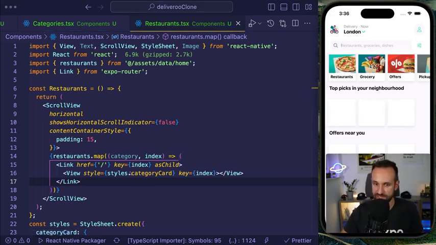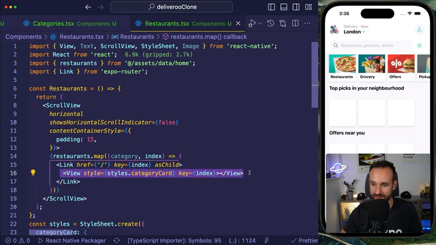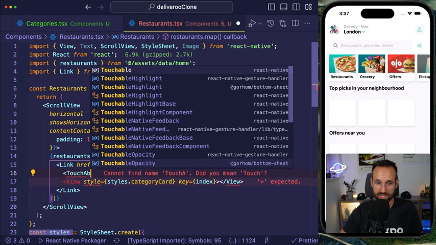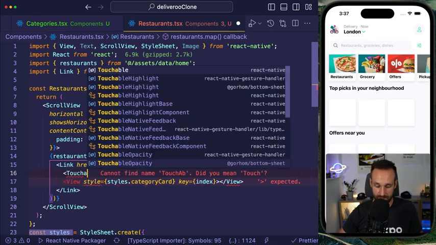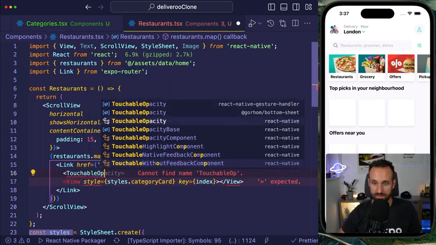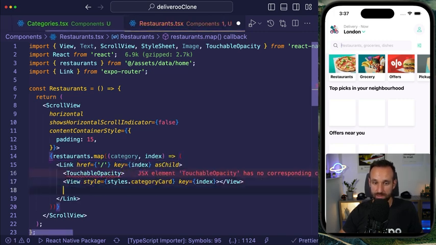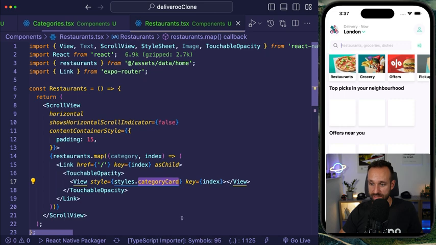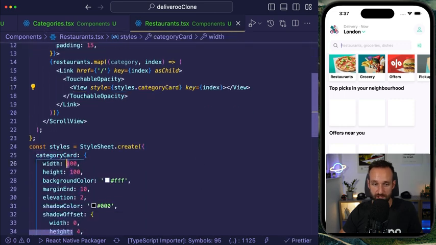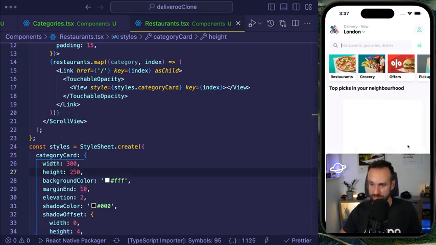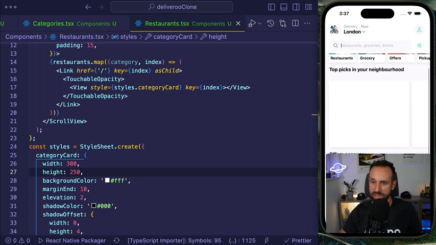Oh, that's actually a nice start. I didn't expect that. That happened really fast. However, we should also use a touchable opacity once again. Touchable opacity from React Native. Wrapping this around the actual view, and that view can stick to the category card. The only thing I want to change is that this should be 300 in width and 250 in height. So as you can see, this is going to be a lot bigger.